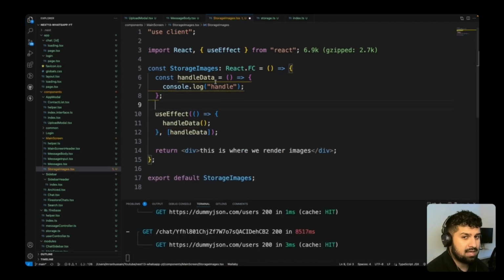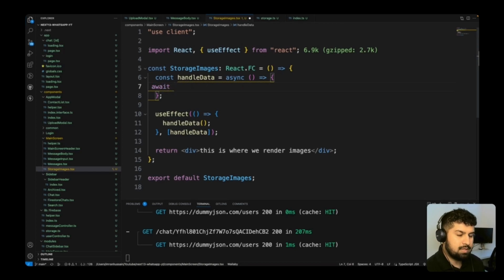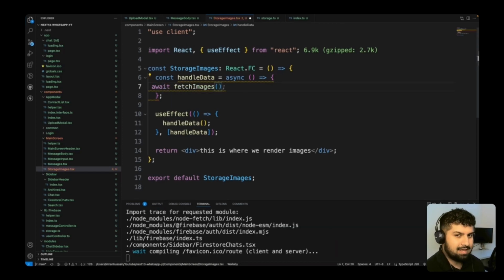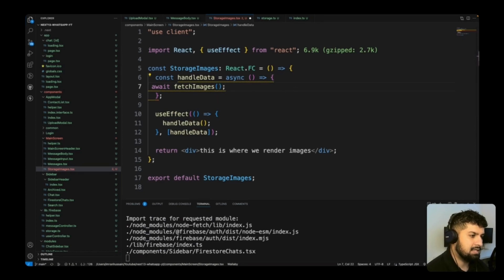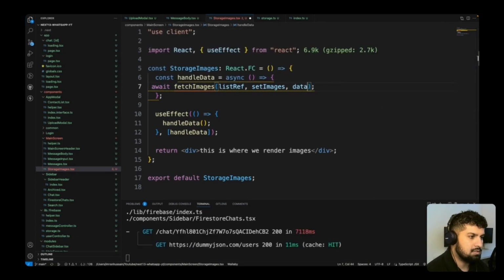And what I want to do with handleData is make this an async function, because we are going to be awaiting some data coming back when we fetch the data. So let's delete this console log, and I'm going to do await, and the function name is going to be called fetchImages, and that is going to be defined in our storage file. So fetchImages, essentially I'm going to pass in a few arguments that we need to create. First argument is going to be something called a listRef.